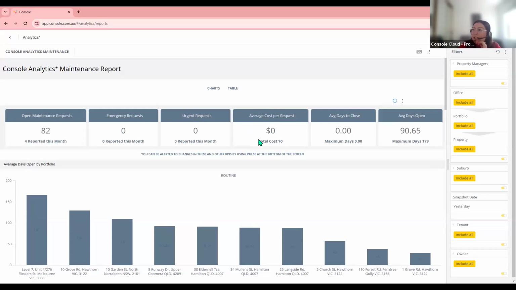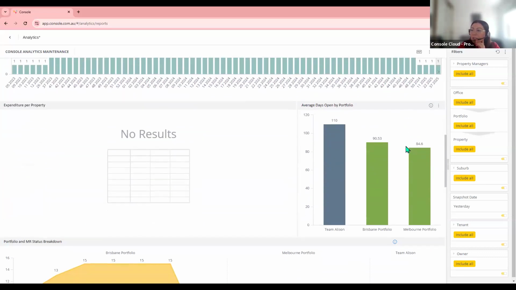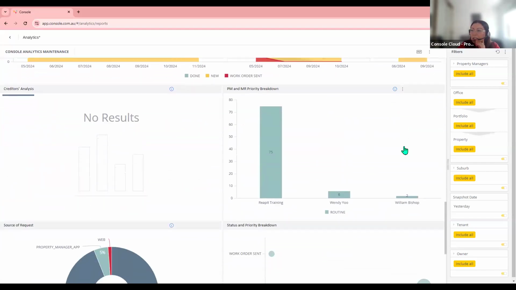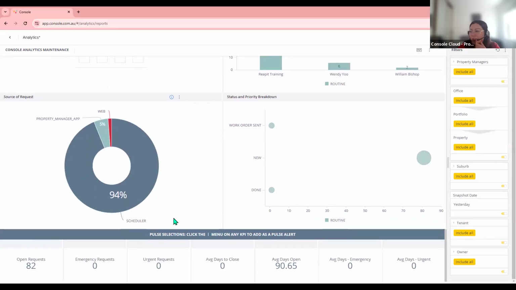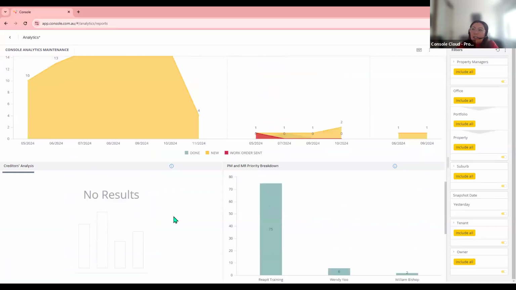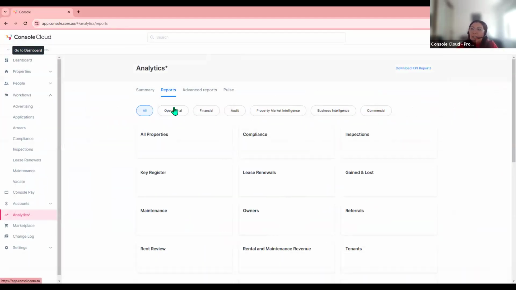But here you can see it will start recording your average cost per request, average days to close your requests, and average days open for your maintenance. Now, if I scroll down, one other key thing that I really like that I can see is where the source of my maintenance requests are coming from. So that might be some really interesting analytics for you that you might be interested in reviewing. So that was just under analytics, reports, and maintenance.